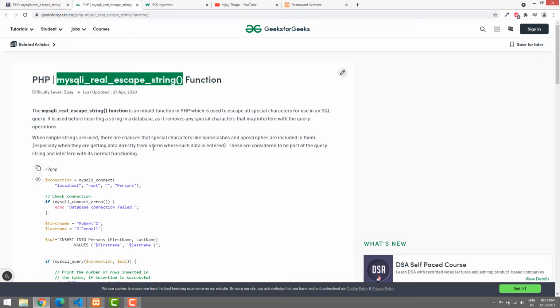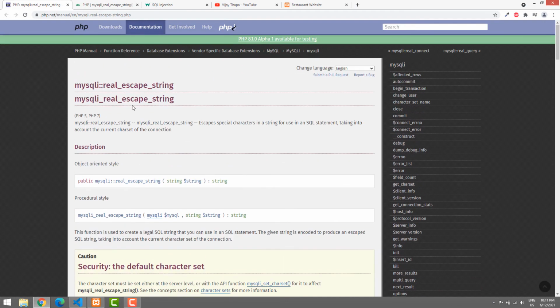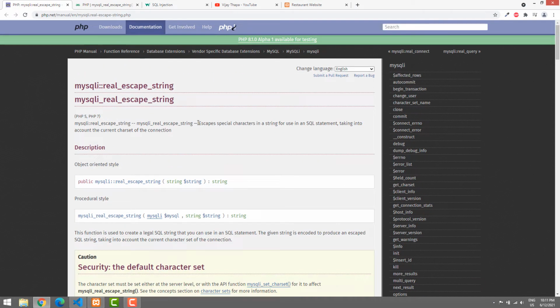Okay, so if you are interested and want to learn more, I request you to search more about this function, mysqli real escape string. You can go to the official PHP site and read about it. It also says that it escapes special characters. So special characters can be SQL query escapes, and it makes the SQL statement a string. So it will protect us from SQL injection. Okay, so let's use this function in our code.